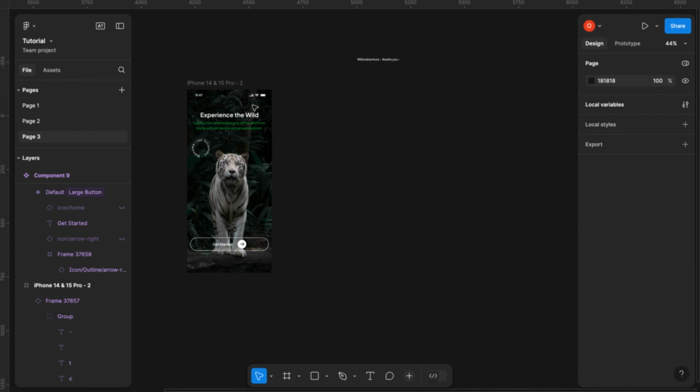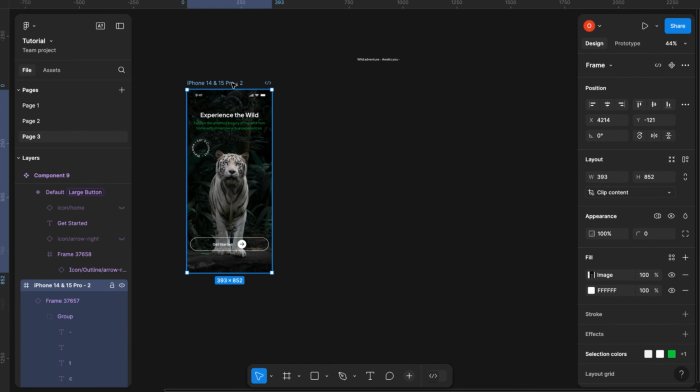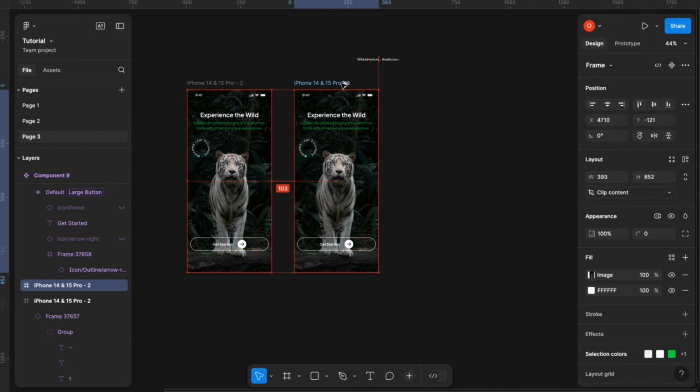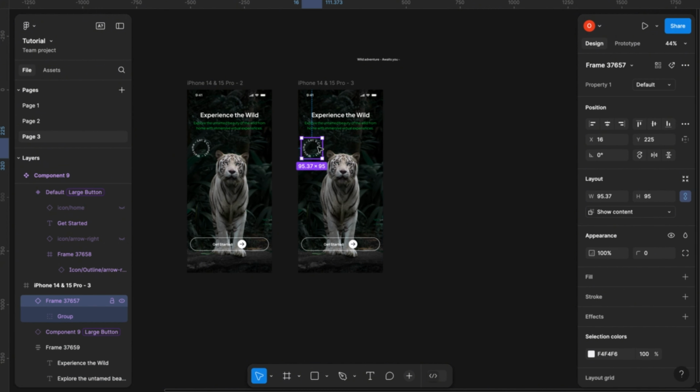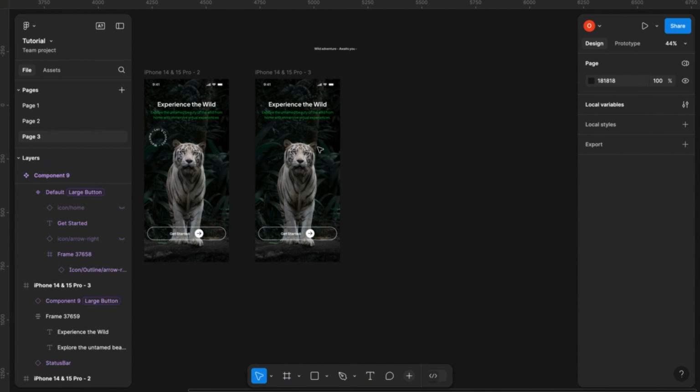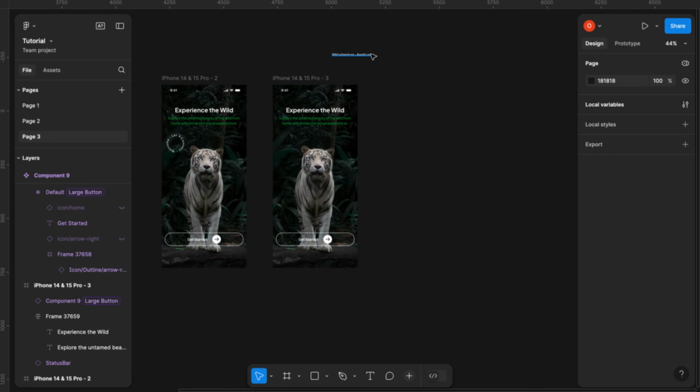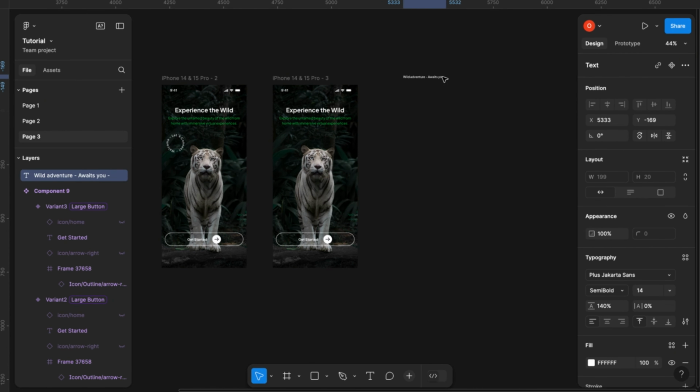So first thing we're going to do is to duplicate the screen, Alt and drag. Now we want to remove this text and create another text. Now, in order to achieve this round nature of the text, we're going to have to use a plugin.